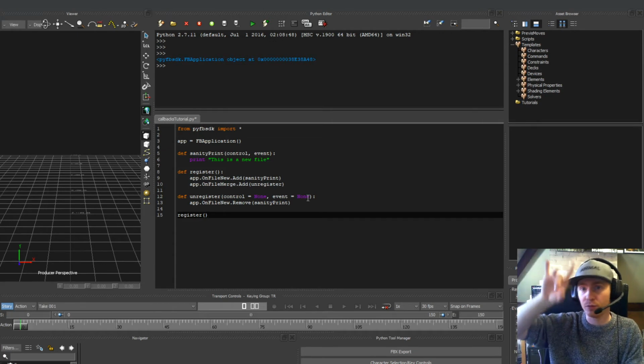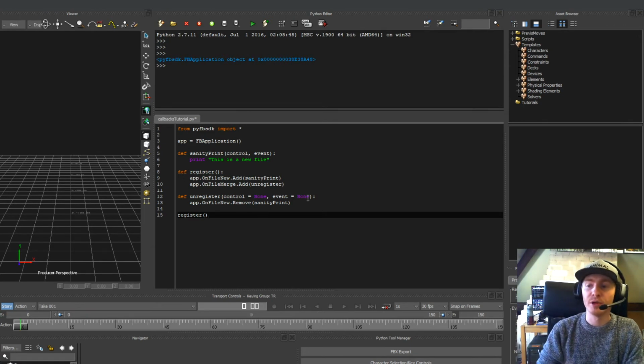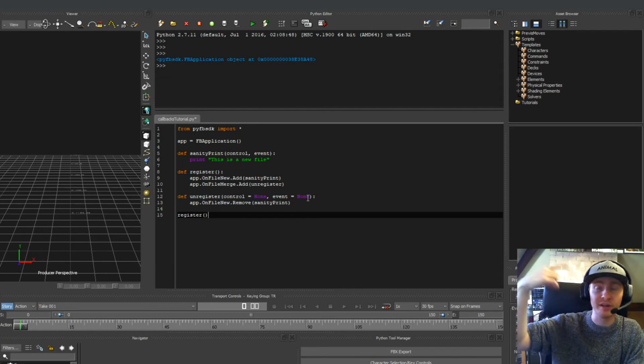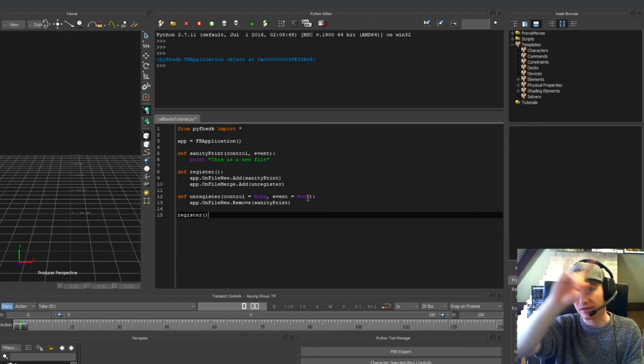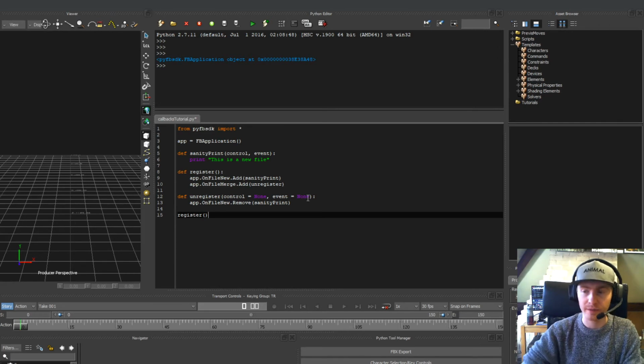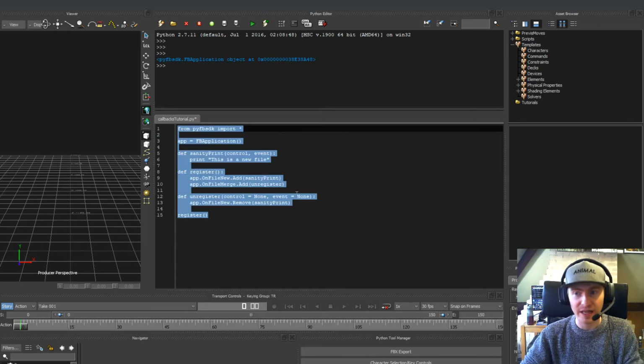So when we do file new, we should get a sanity print, every file new. But the second that I come in and do a file merge, I need you to unregister, and as you can see on our unregister function there, I need you to unregister sanity print from onFileNew. So then when we do a file new after that point, after we've done the merge, we shouldn't get sanity print. We shouldn't get "this is a new file, this is a new file, this is a new file," okay? So with that all being said, that's the script right there.